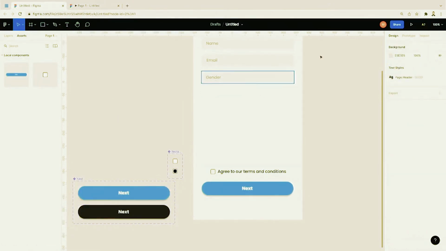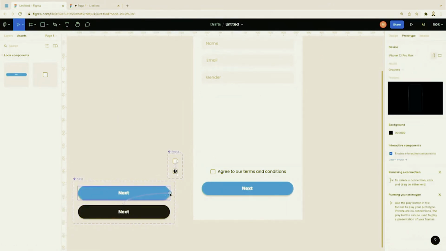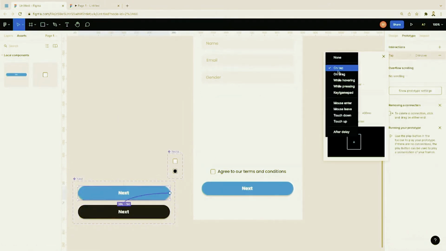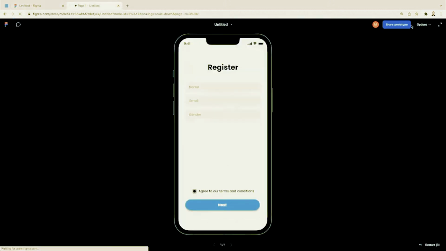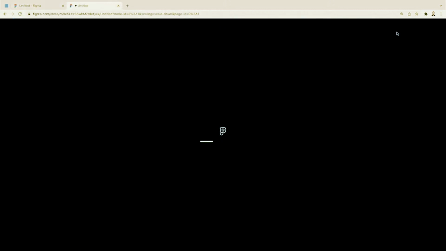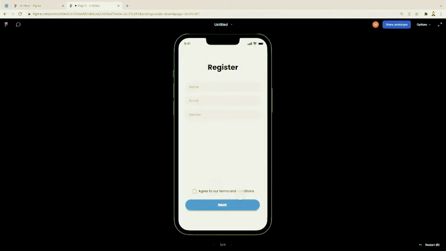Here, once we go to prototype, we don't want it on tap. We want it while hovering. This is very essential because every single action will basically act differently. So on tap means on click, while hovering means while you're hovering on it. So once I click on play again, and then I hover over the button, as you can see, it dissolves in a very nice way. And I can still check the checkbox.